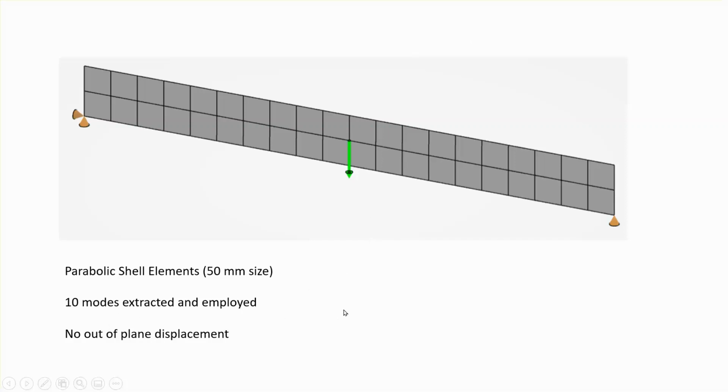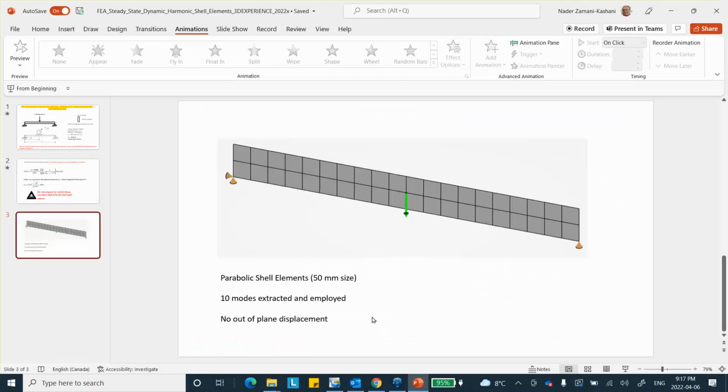When you do harmonic response or steady state dynamics, you have to decide how many modes you're going to be using. And those modes or frequencies first have to be extracted in 3D Experience, and then used to do the steady state dynamics. So that's what we're going to do.